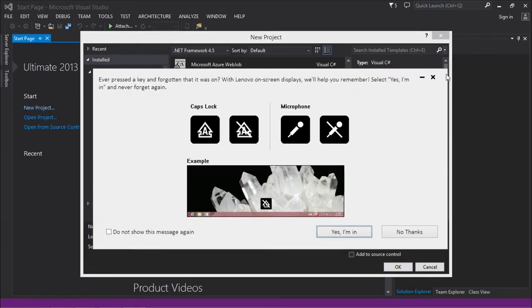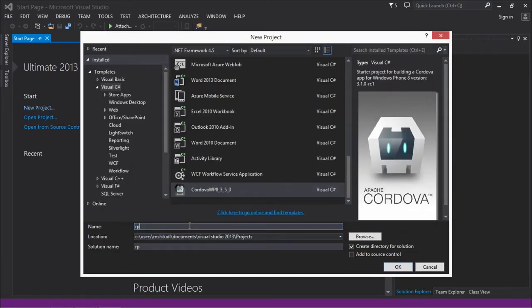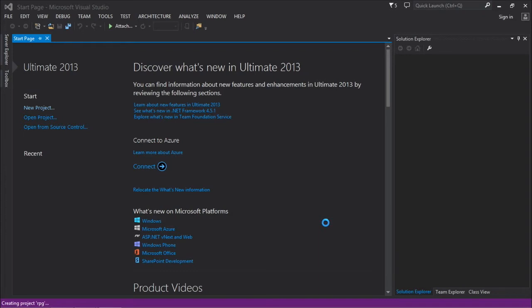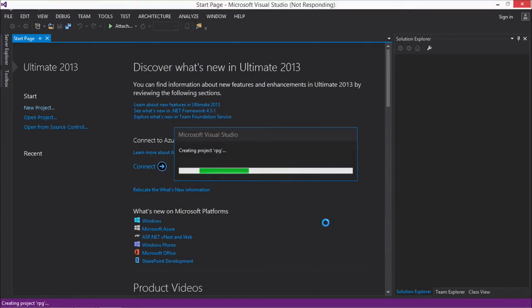Well, apparently I've hit caps lock somehow and set that to auto come on. There we go. So just create an RPG, yep. Hit OK. It's going to actually build our project. So let's give it a couple of seconds here.